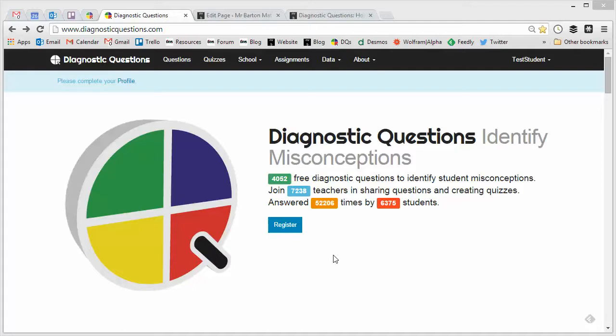So, if a student wants to simply browse for a quiz and just answer it, they don't need to be logged in. However, if they want their data recorded for later use, or if you've assigned them a quiz, then they do need to be logged in. So I've logged in here as test student, and I've had a little notice here to remind me to please complete my profile, so I better get that done fairly soon.